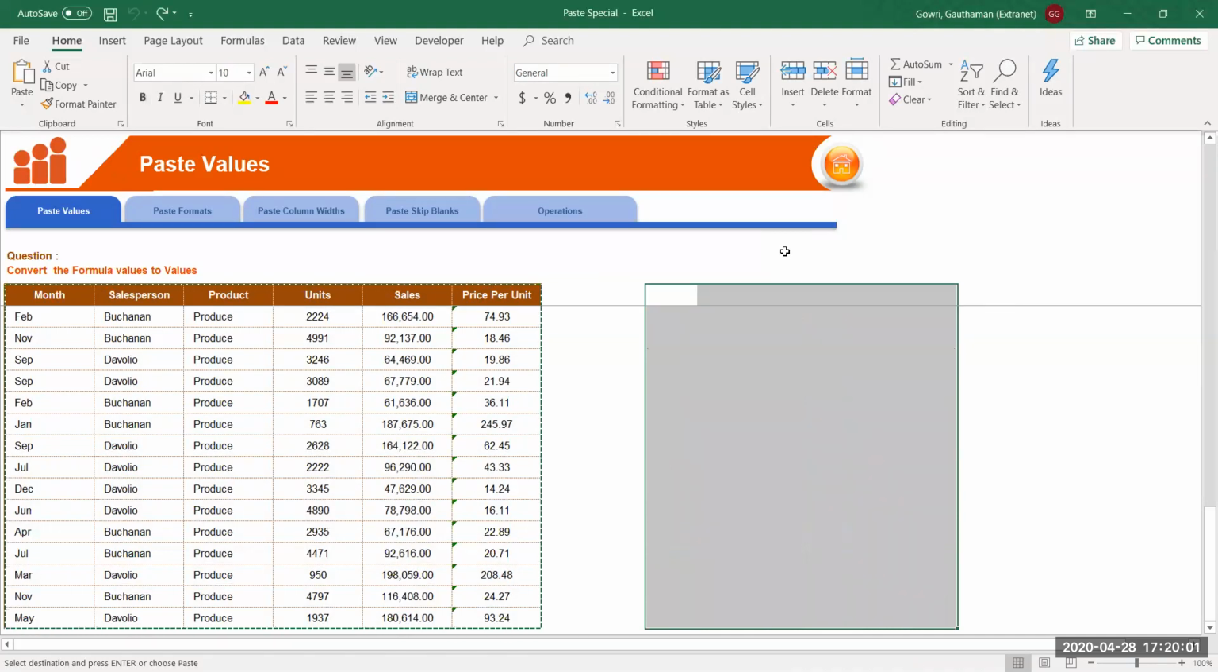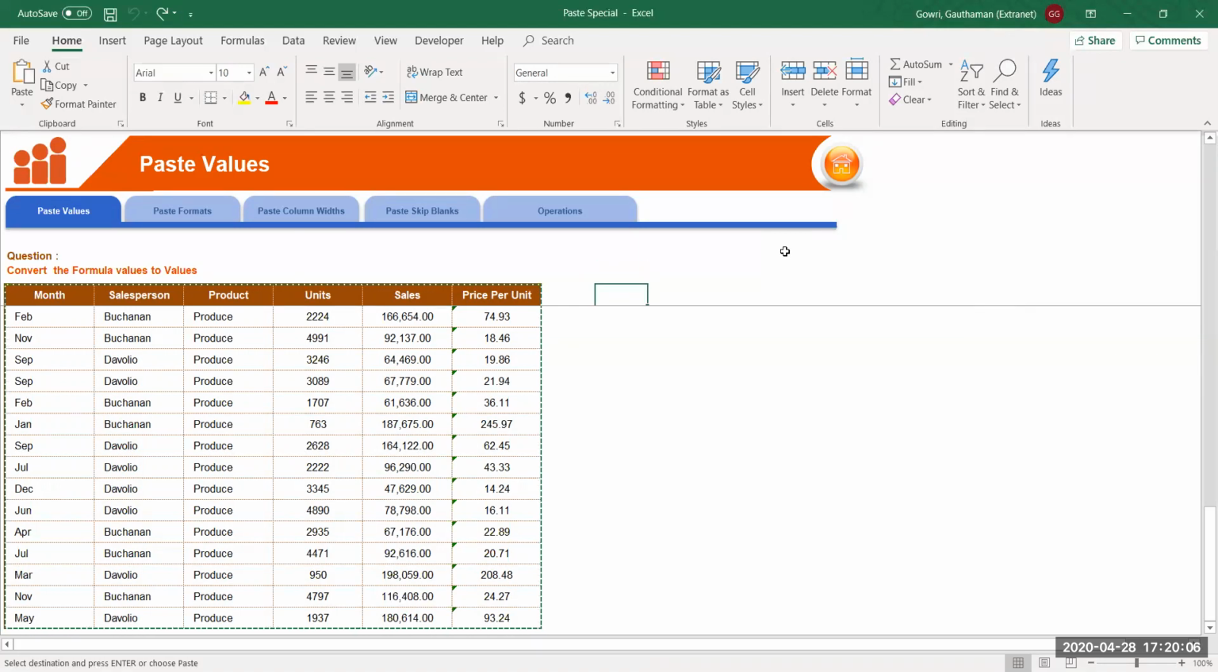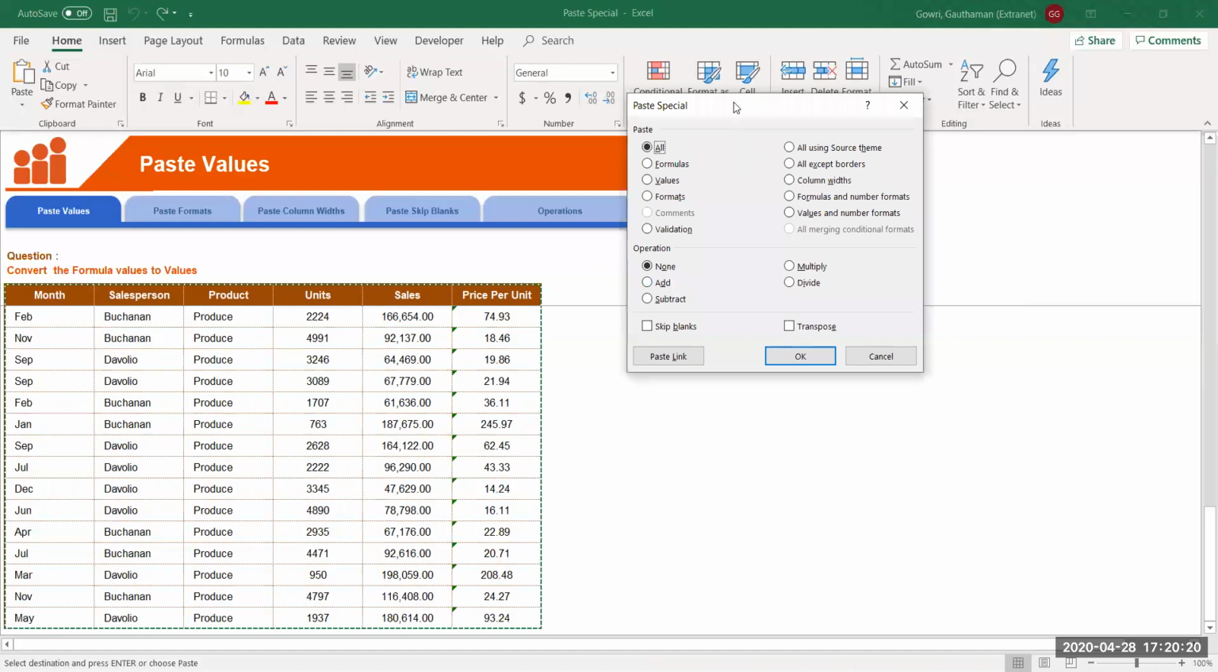So I'll show you another option. Control V will paste everything that I have copied. But I don't want that. I'll use paste special. Control Alt V is the shortcut. You select the area where you want to paste it, Control Alt V. You will get to see this window.